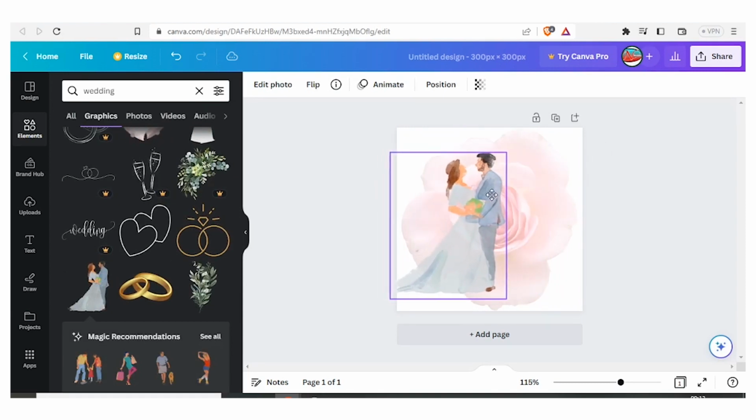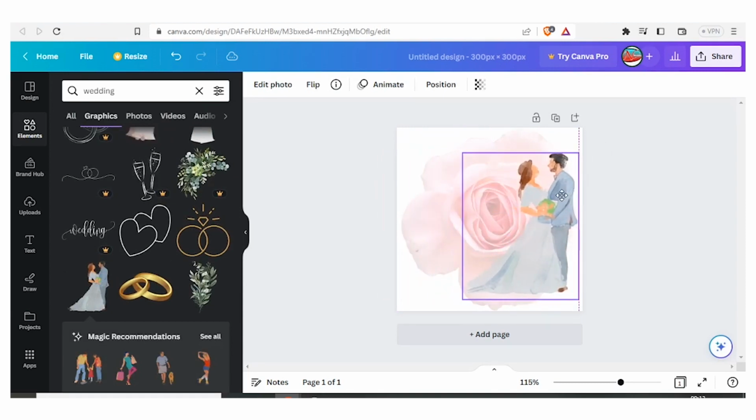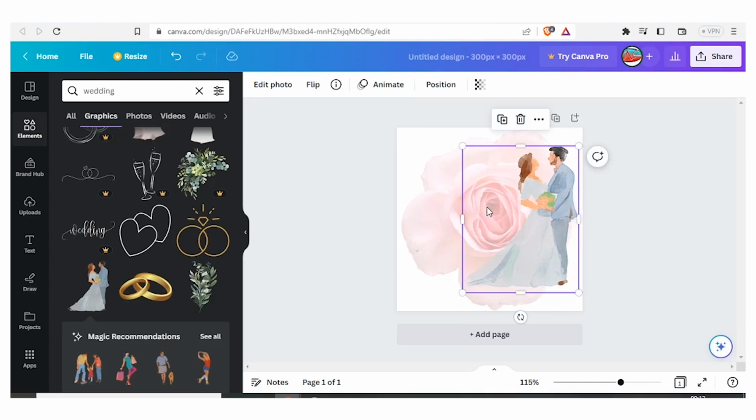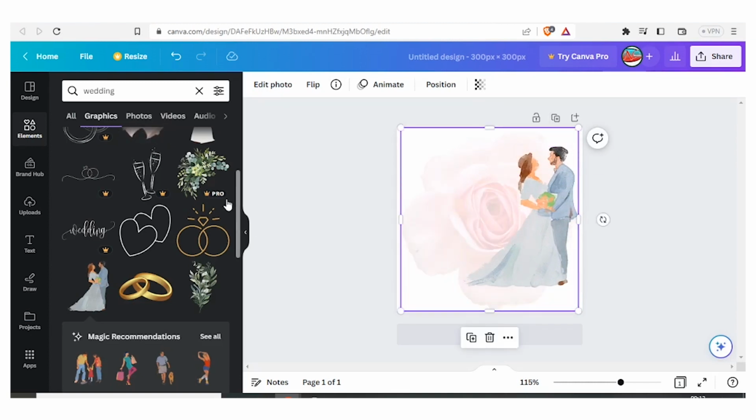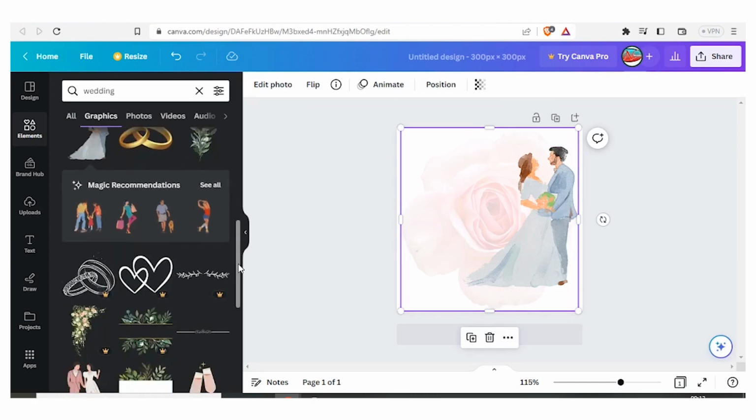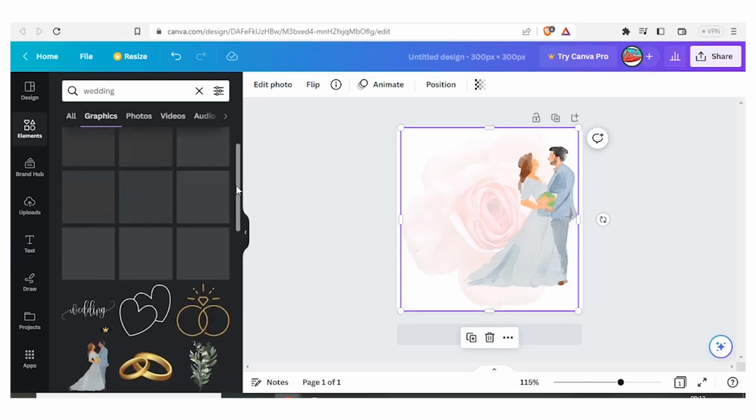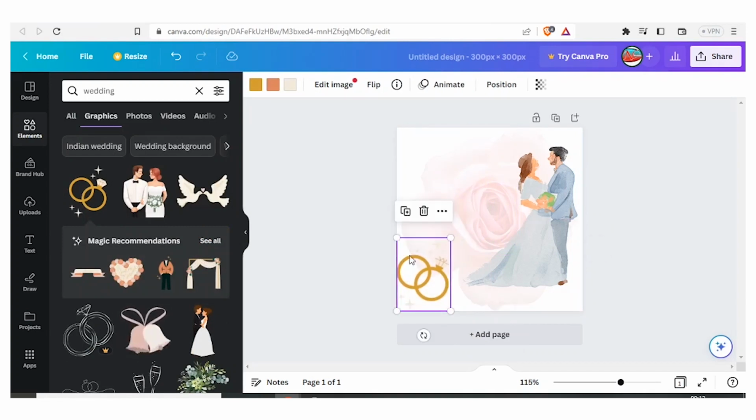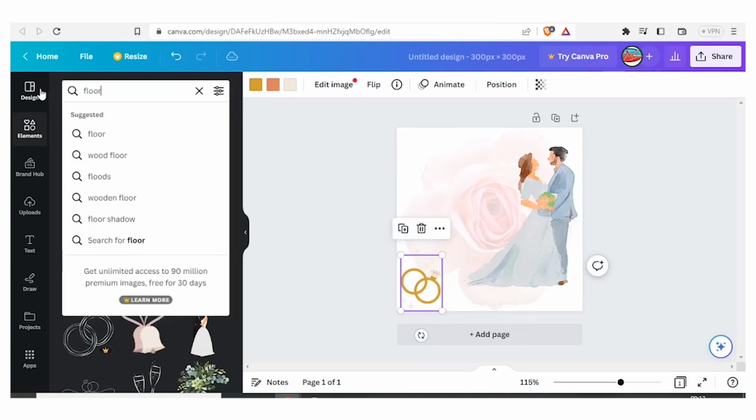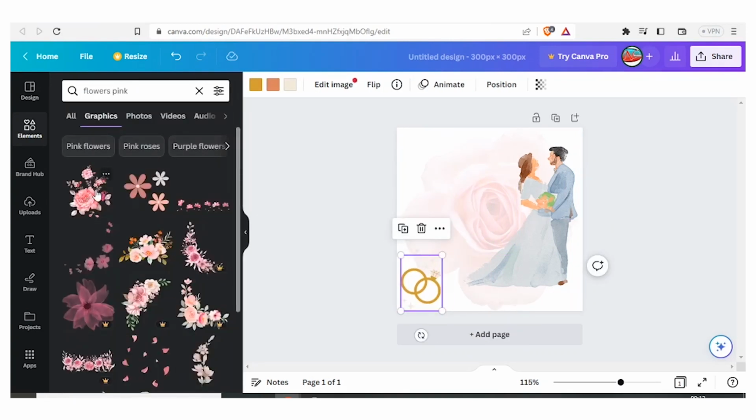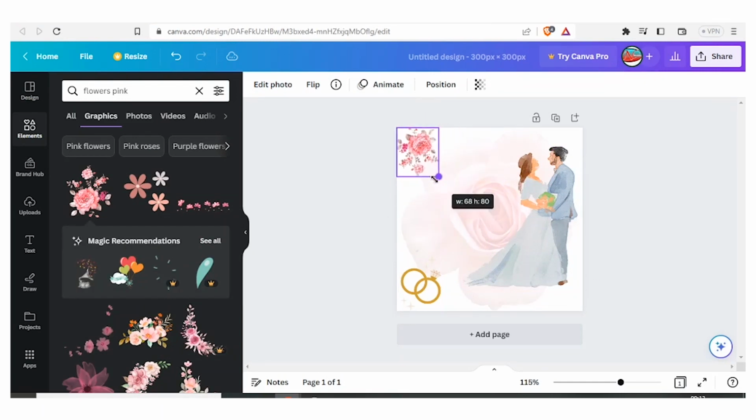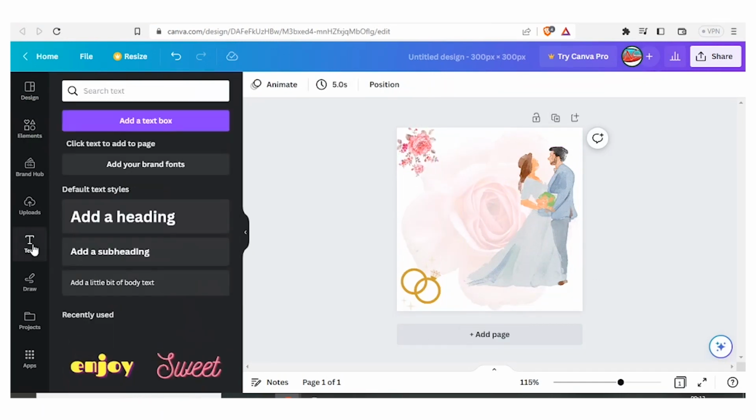So I can place it where I need it. Maybe I can place it there. And then I can add some other graphics, maybe for the wedding. I have enough to select from. That's how you add graphics. You can rotate them. Let's look at another feature.